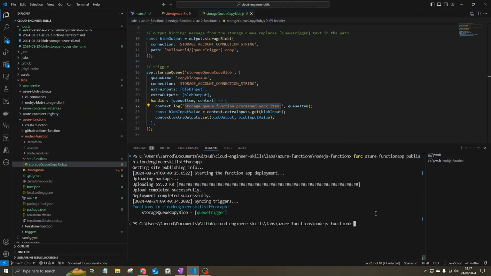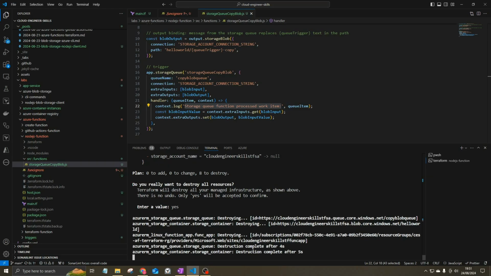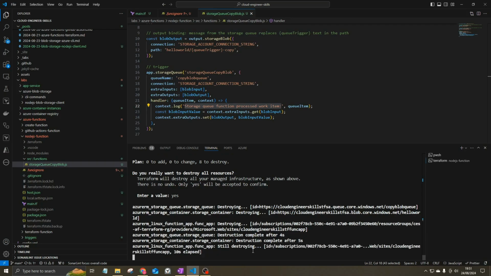But now we can take down that infrastructure with a Terraform destroy. And that will basically delete everything that we've provisioned through Terraform. And after you say Terraform destroy, you'll also need to enter a value of yes to proceed with destroying all the resources. So make sure to do that.